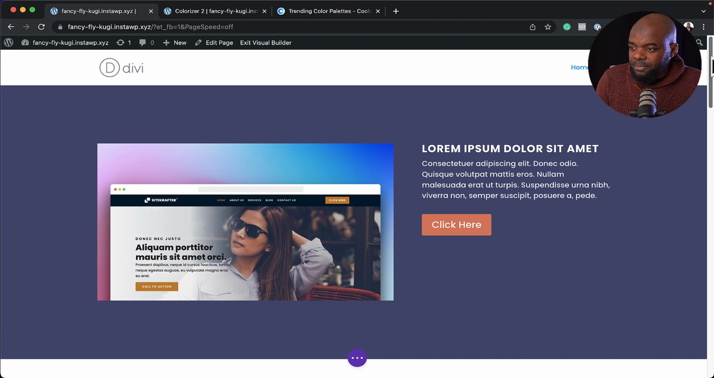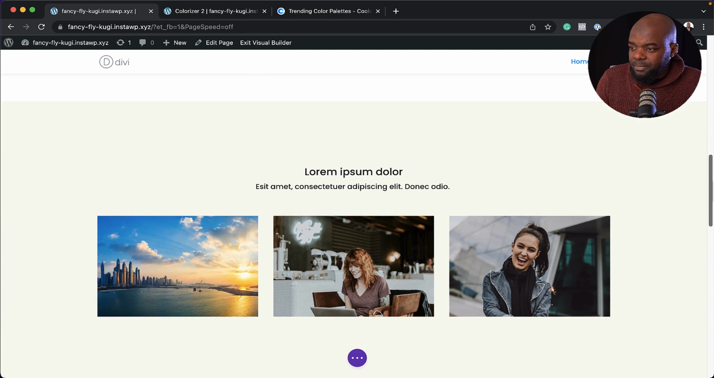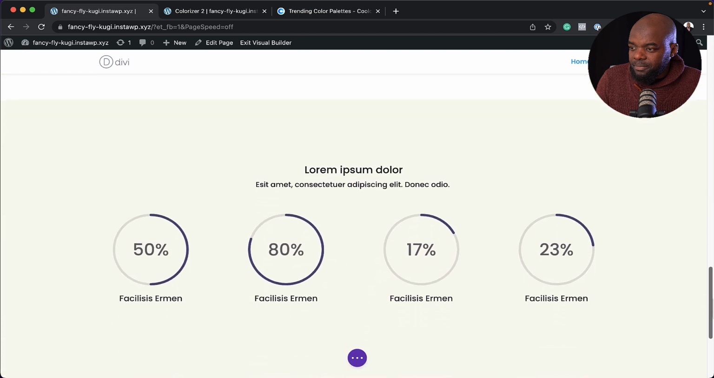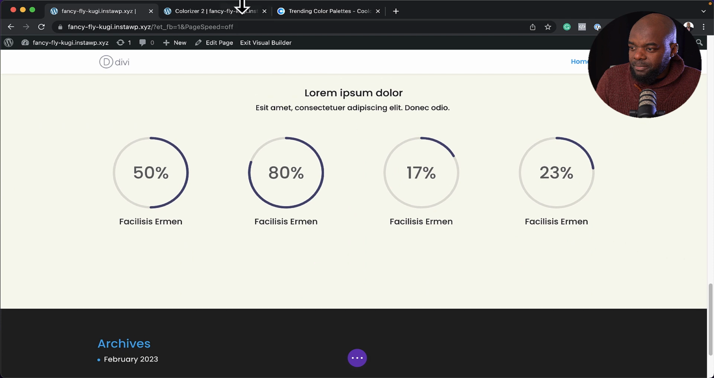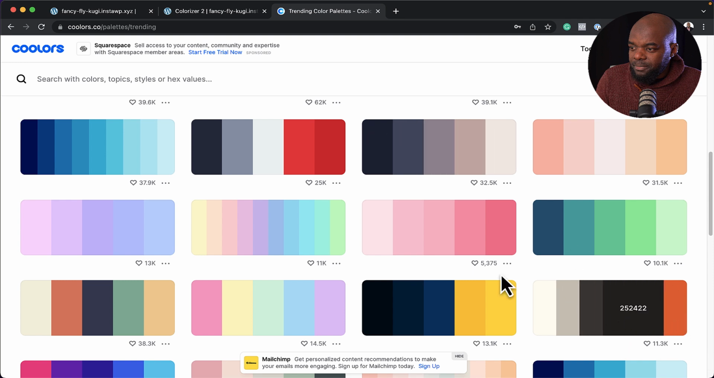So now that we have our web page designed and it looks like this, we can now go in and change our colors in one place, and this will update the whole website. Let me show you how that works. So let's say you come over here to this website and you want to choose a completely different color palette. So let's go with this one right here.